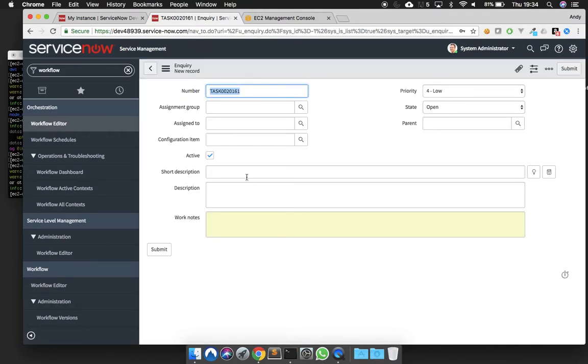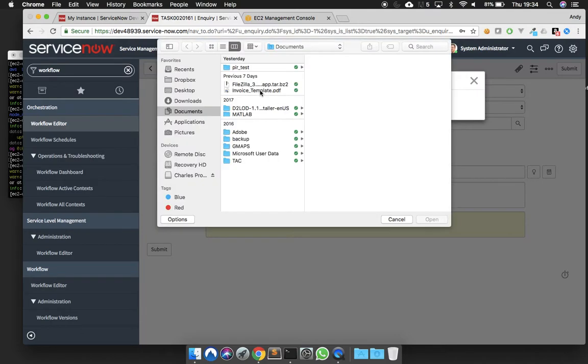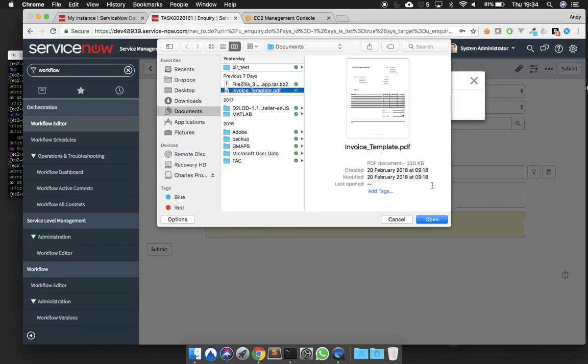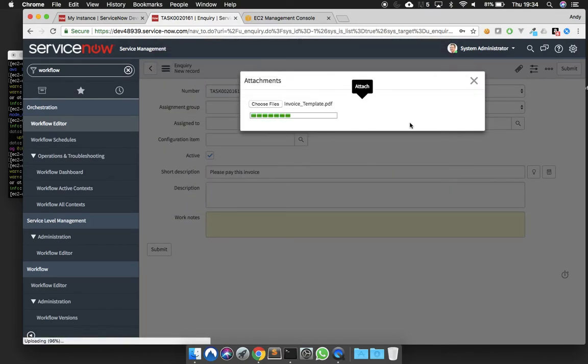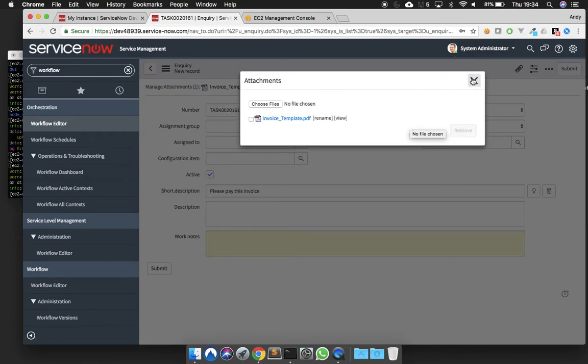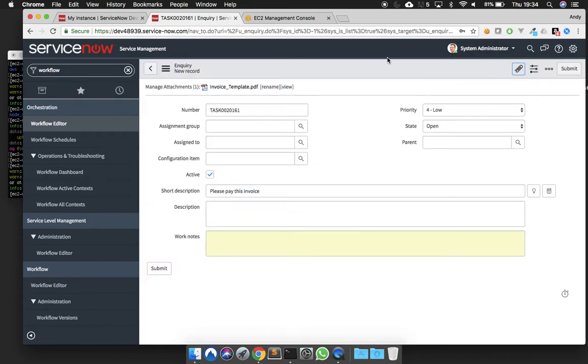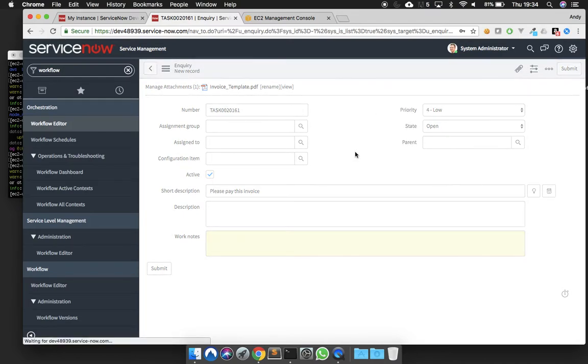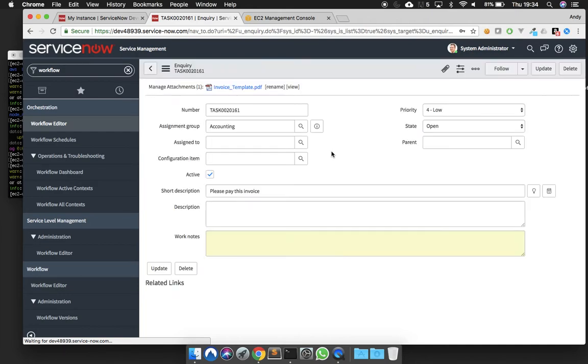I'm just going to go ahead and create a new record here, and I'm going to say, please pay this invoice. I'm going to attach an invoice template, which is just a PDF with a dummy template, basically, of an invoice. So that's that, and I'm just going to go ahead and save that, and this is just a basic task extended table. It's just taking a few seconds because it's running the workflow, but there we go.